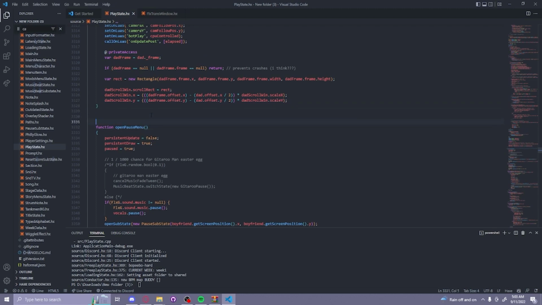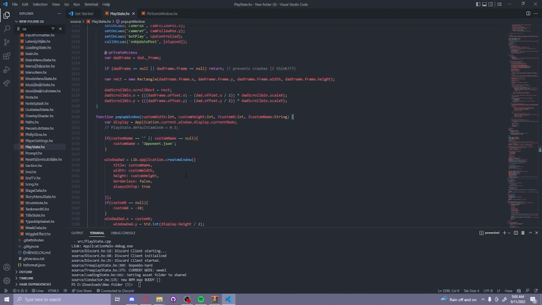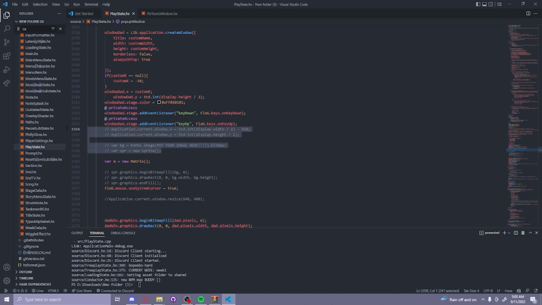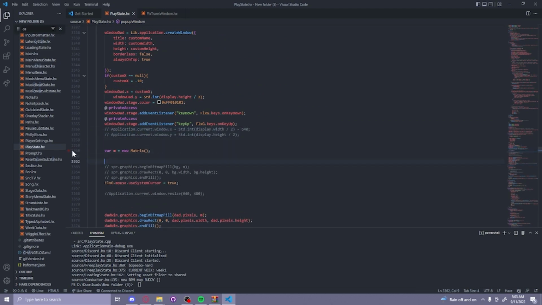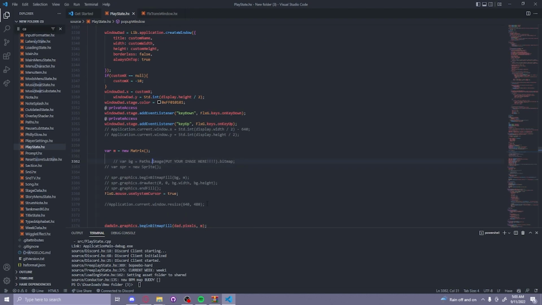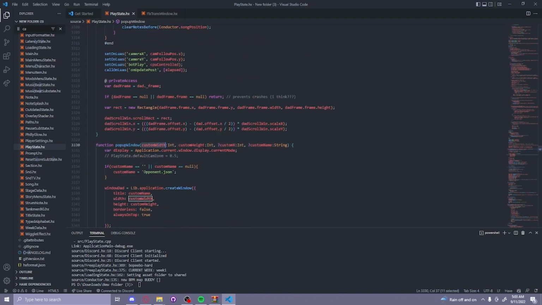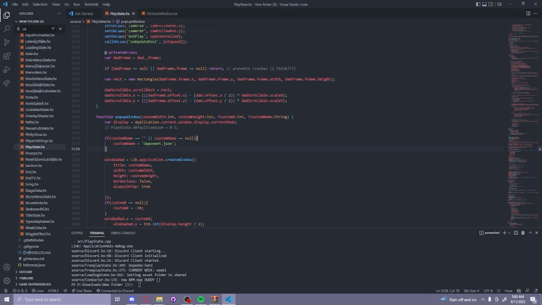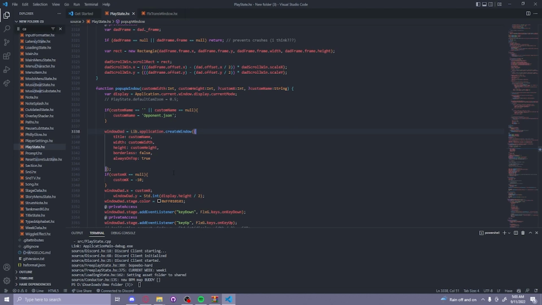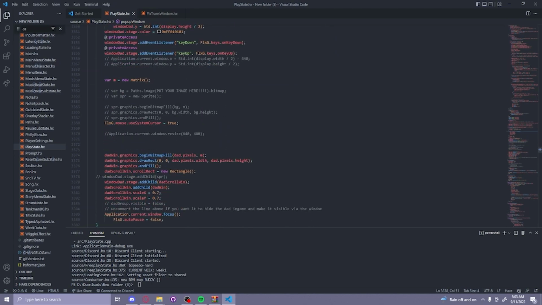Then you're going to want to copy and paste the function that I put in the GitHub. This. Now let me go ahead and rearrange this stuff real quick. Basically, all this does is custom width, custom height, custom mass, blah blah blah. This creates a new window, and it creates a bitmap of the dad's current pixels, and with the scroll it puts it all across it, and it scrolls across the current dad's frames.